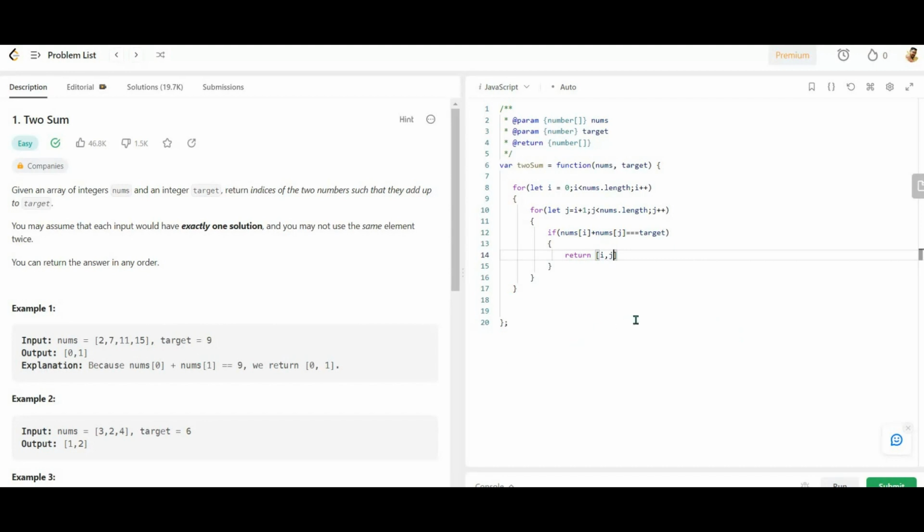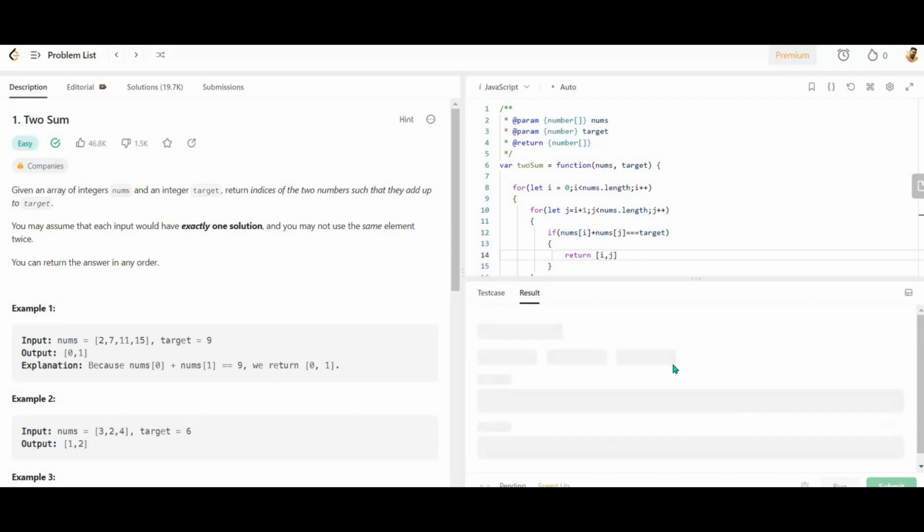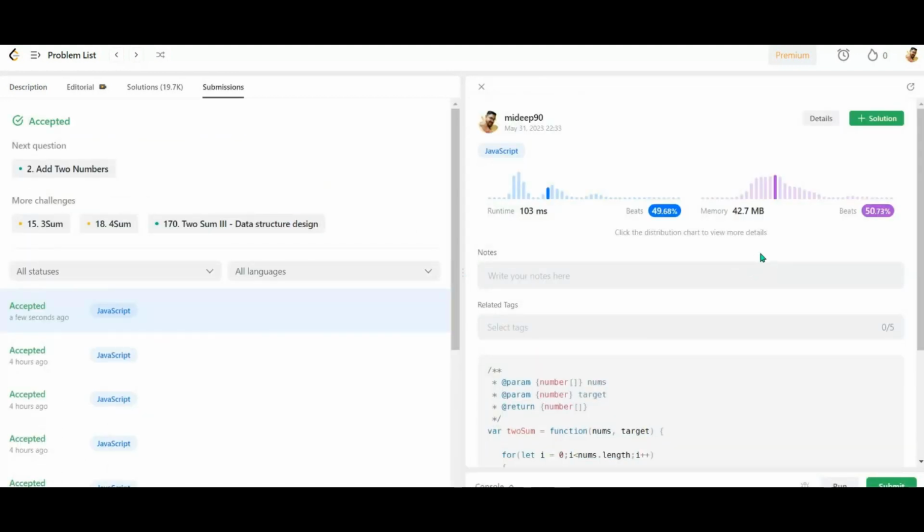Okay, so let's see the test cases. Yes, it took 85 milliseconds. Case 1, 2, 3. Fine. Let's run more test cases. Yes, it is fine. You can see it. Okay, so this is fine, right? The runtime is not so good, but yeah, it beats 49%. I mean, it's fair, and the space complexity is good, 50%.